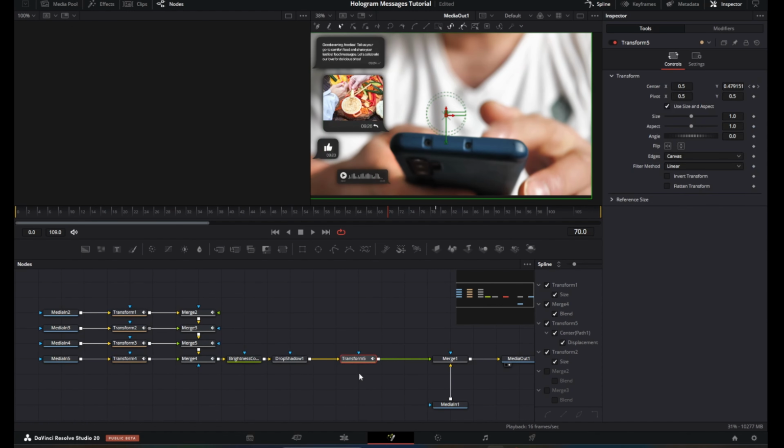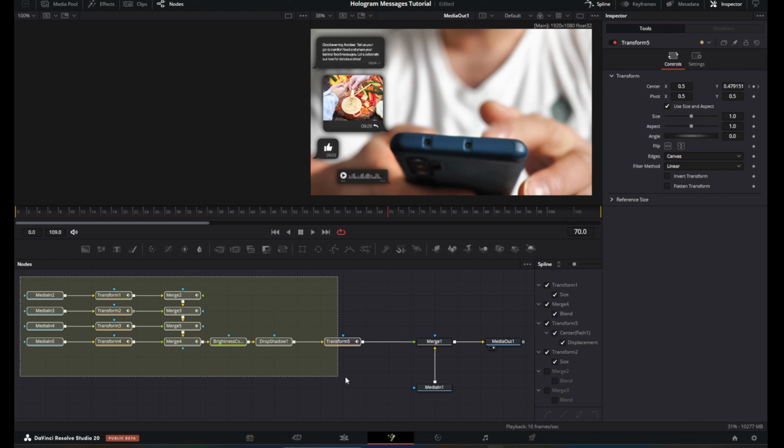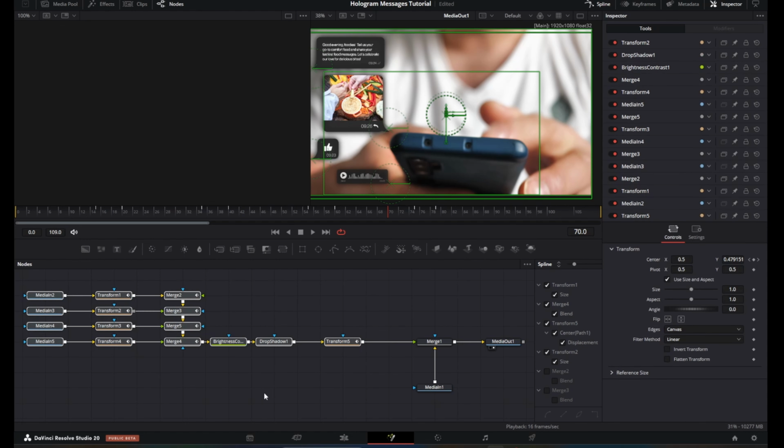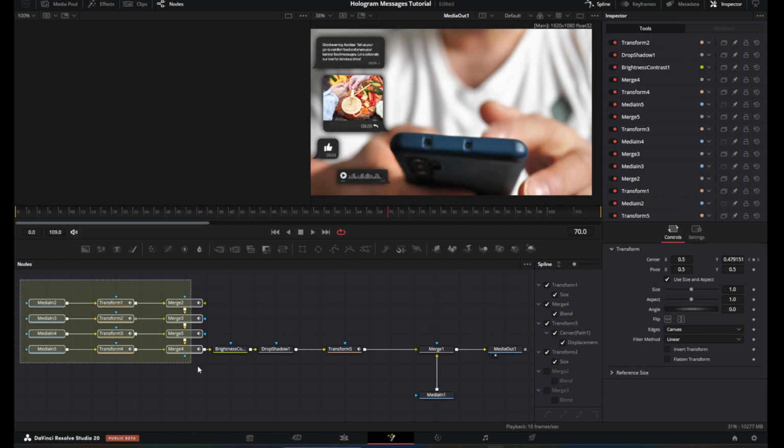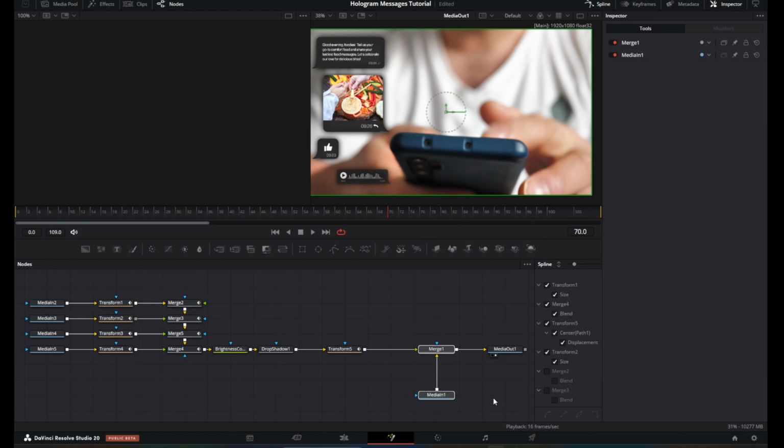Because that's how Fusion works, right? With each node you add, you apply some kind of effect to the result of all the previous nodes. And that's why we need all these nodes, which basically make up our animation, to come before our background video, because we don't want this to be affected by any of the other effects.